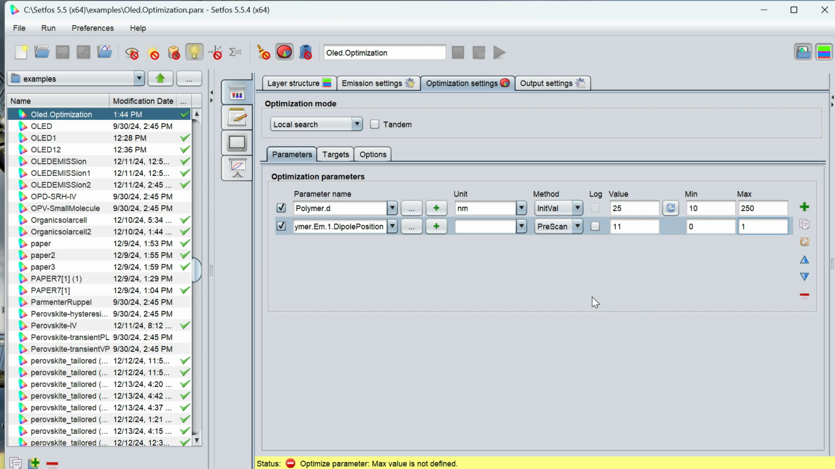Here, we will optimize the thickness of the polymer along with the location of the dipole at the same time. We have already set the dipole positions, as the radiance can have several local maxima as a function of these two parameters. We will choose the screening value at the parameter specs. So it is a log value of 25 and 11. The similar value can be scanned here for the dipole position points: 11 for the dipole position points and 25 for the layer thickness points. So 11 times 25 is all the parameter combinations that can be scanned by the Setfos tool.